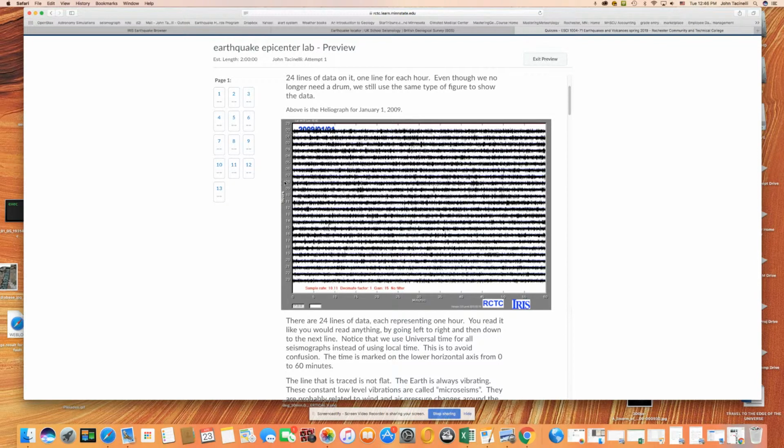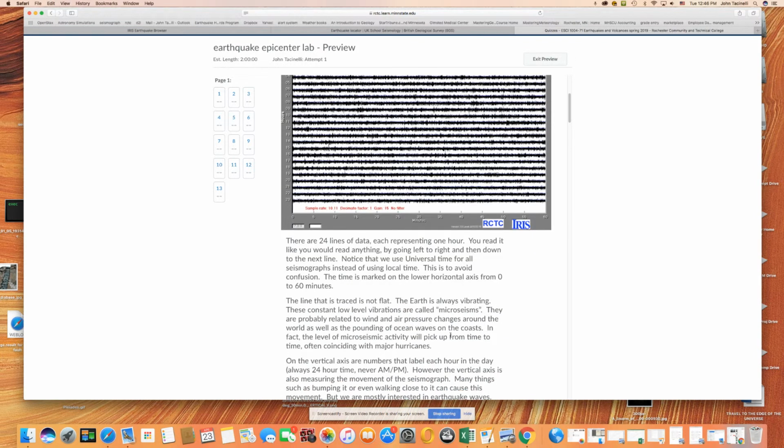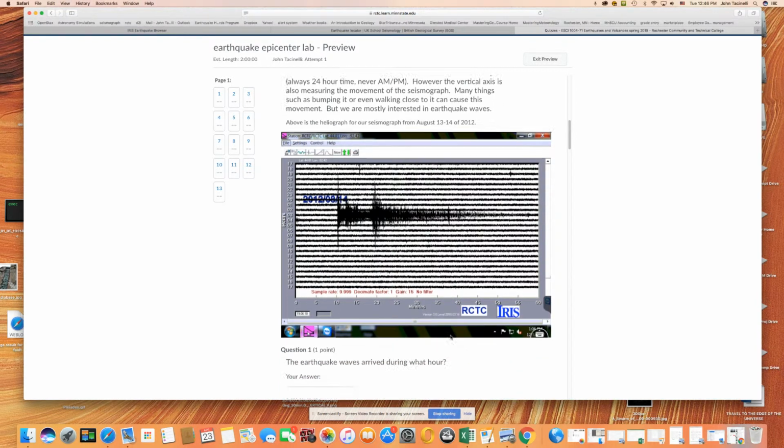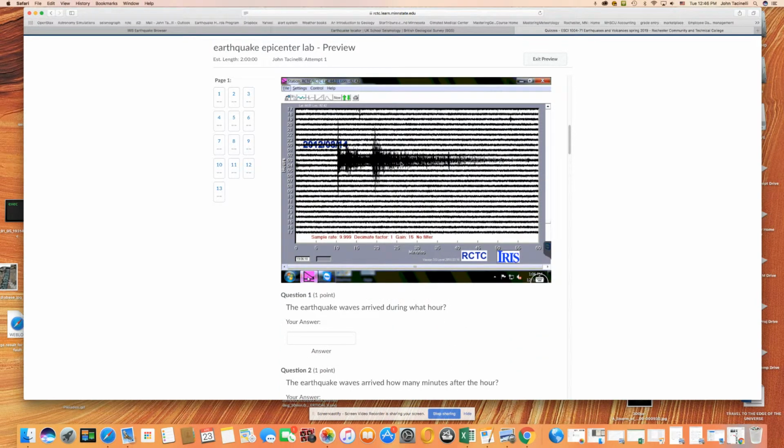You can see what hour it is over here and what the minutes are across the bottom here, from 0 to 60 and from 0 to 23 on the left-hand side. 24 hours of data, 24 lines of data. And in this one here, you can see there is actually an earthquake, and we are going to try to use those earthquake waves to try to locate the earthquake epicenter in this lab.